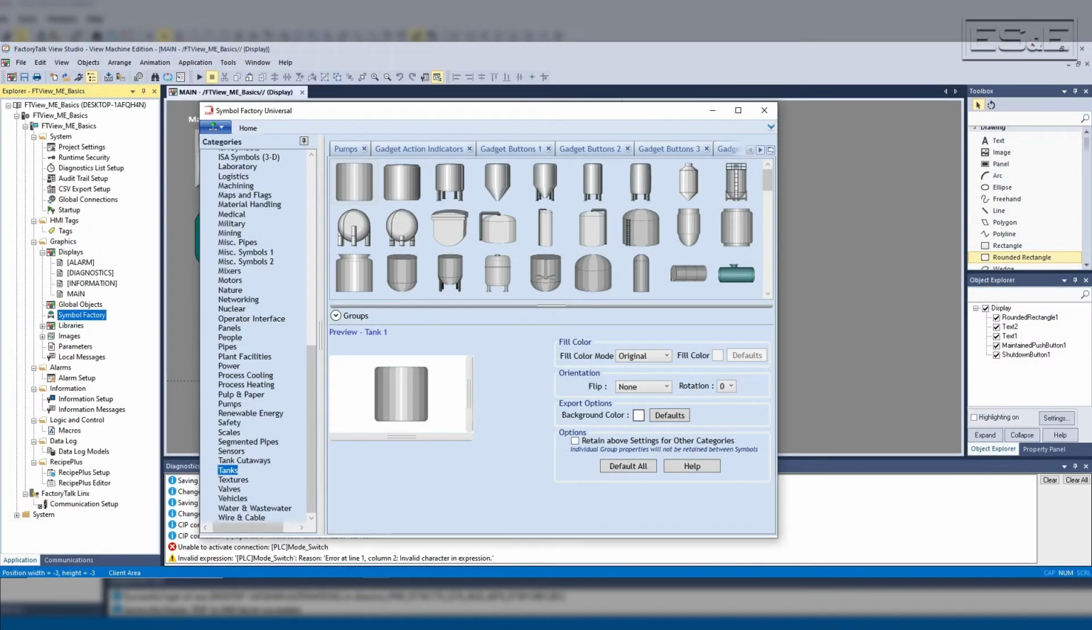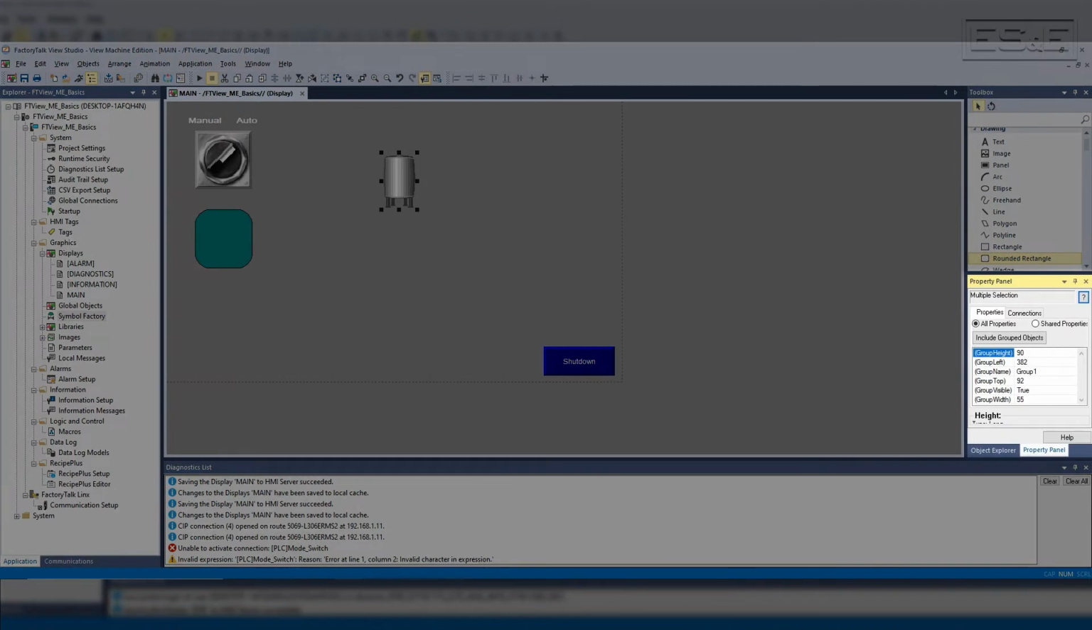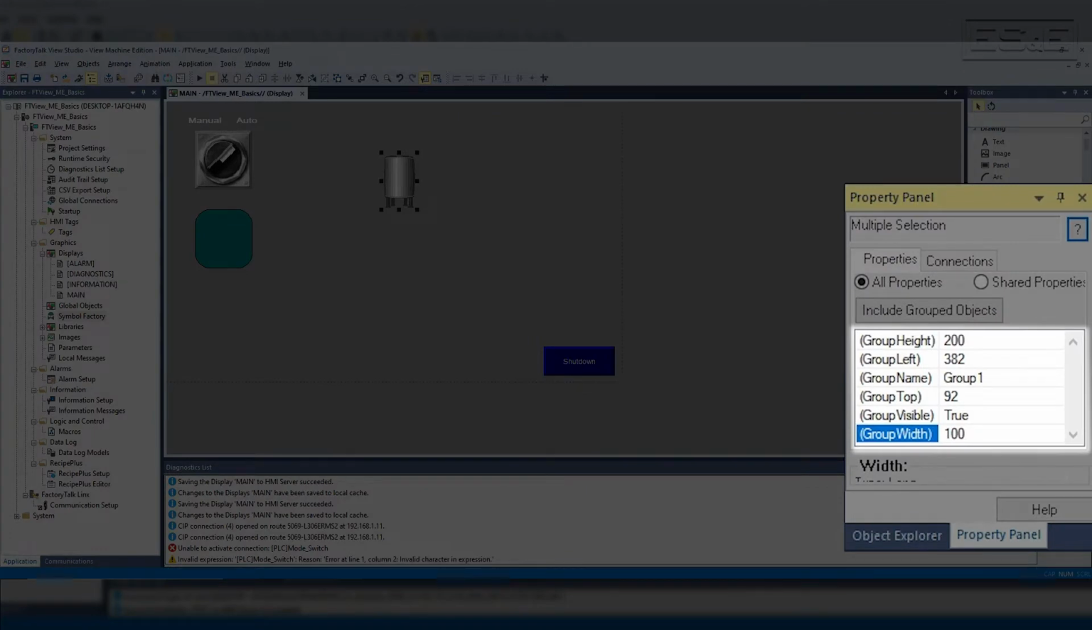We're going to launch the symbol factory and we're going to add a tank to our graphic. To change the size, it is best to use the property panel. That way you size the whole object and not just one piece of it. We want our group height to be 200 and width to be 100.